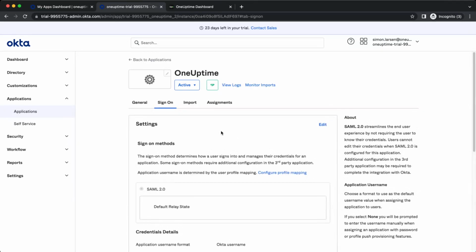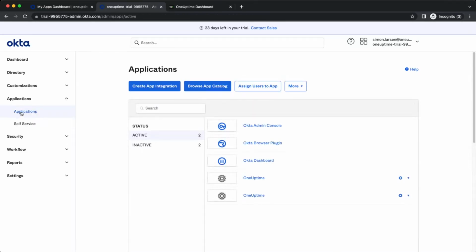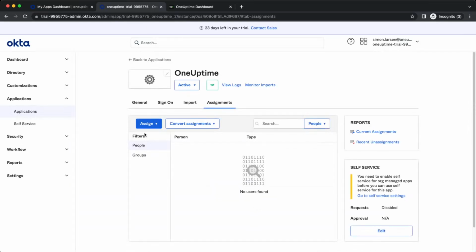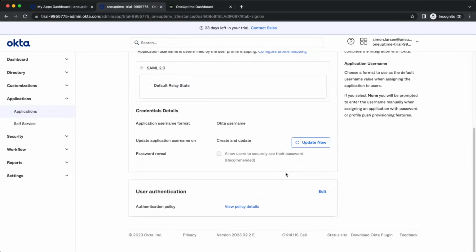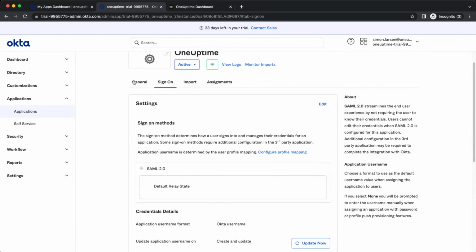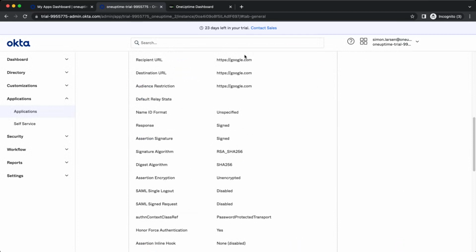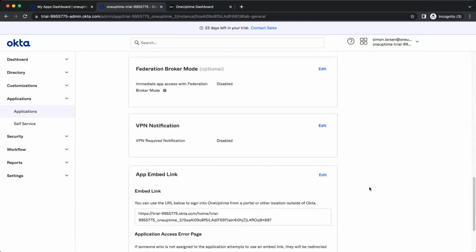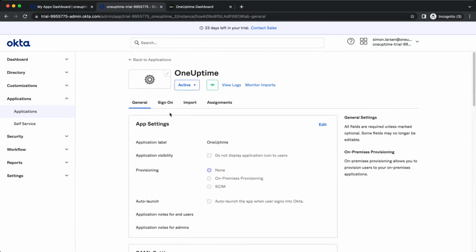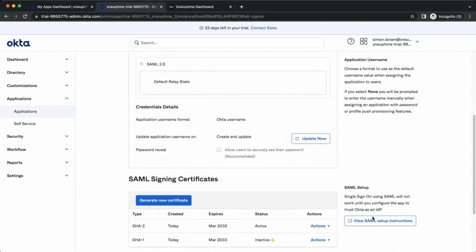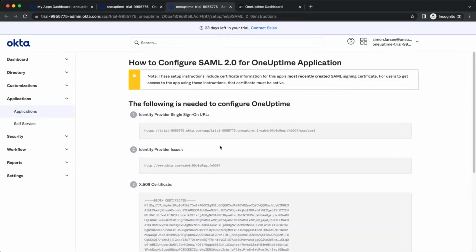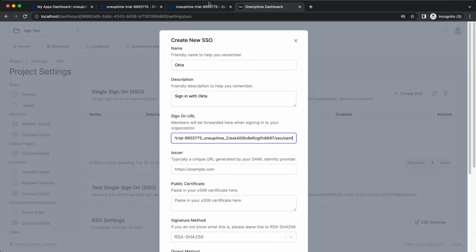And when I do that, if I go to my applications page, you should see OneUptime, which I think is this one. The other one I created earlier for a quick demo. Let me just quickly check. If I go to general, okay, yeah, this is the OneUptime project. Now I would click on sign on, click on view SAML setup instructions. That opens up in a new tab. So I copy and paste this URL.